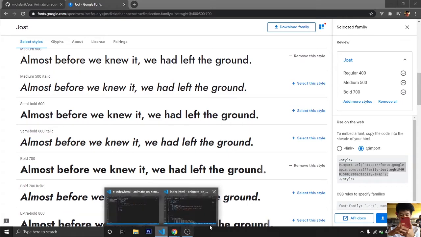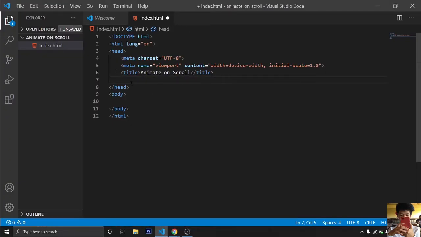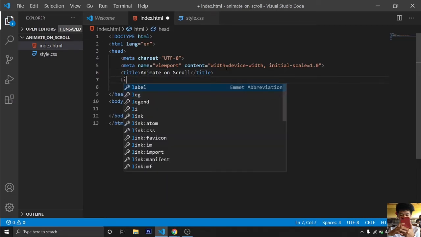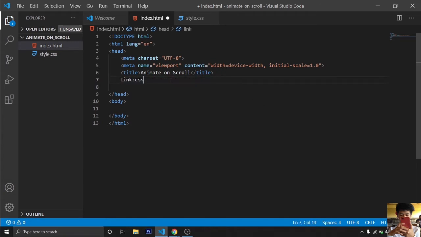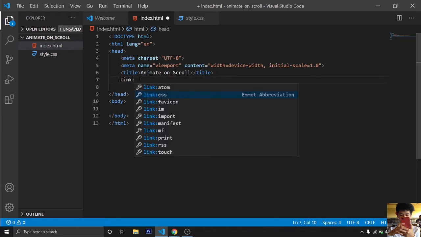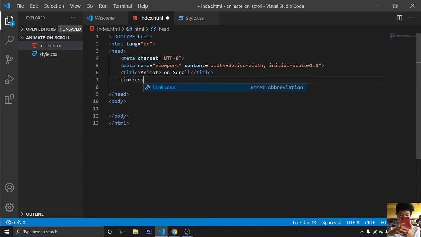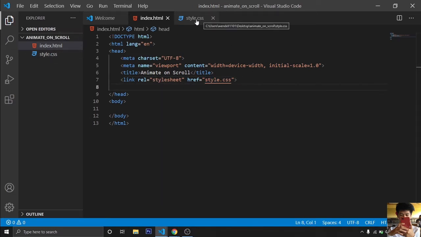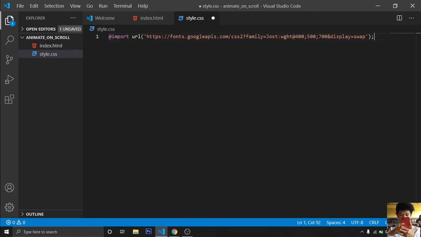Just copy it, and you should paste it in your CSS file. So we have to create a CSS file. I'll name it style.css. Then we should always include the CSS file first. You can do this by typing link colon css, then hit Tab. Then here's the style.css. Now that it is included, let's paste the import.